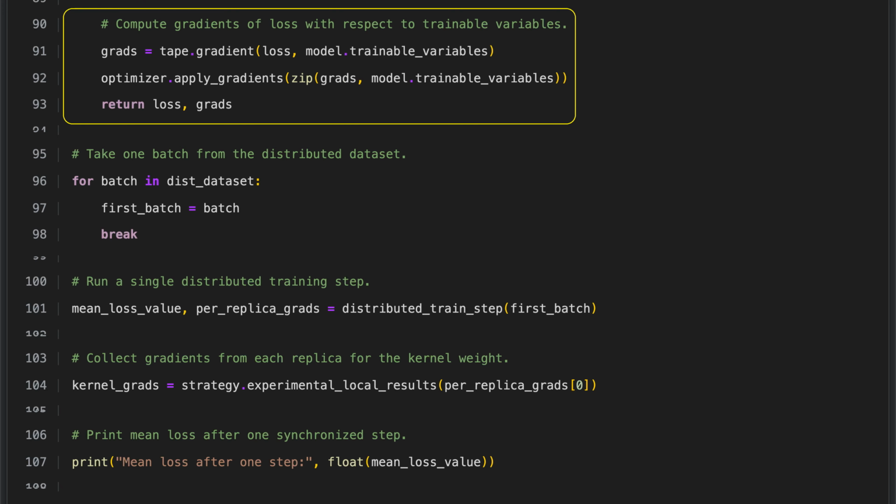Using TensorFlow's gradient tape, we compute how the loss changes with respect to each trainable parameter, which tells us how each parameter influences the loss. We then pass these gradients to the optimizer's method that applies gradient updates, adjusting the model's weights to reduce the loss. Finally, we return both the loss and the gradients so we can monitor the model's performance and understand the direction of the parameter updates.